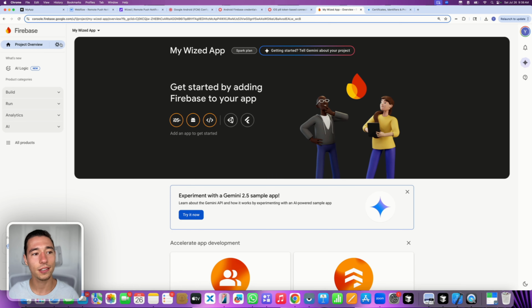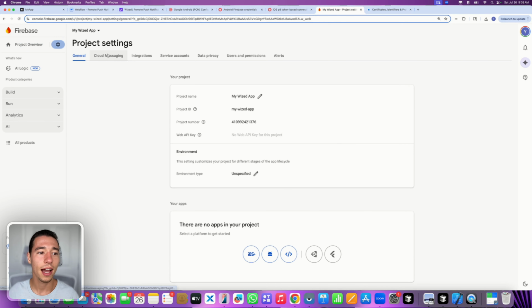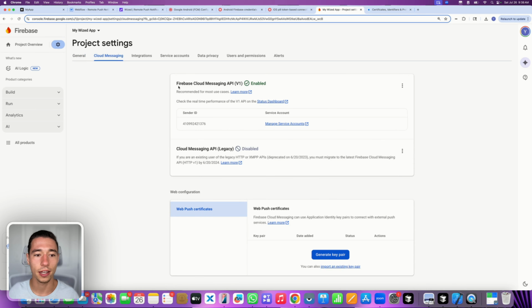So now here's what we're going to do. We're going to click on this little setting wheel here, go on project settings, and now go on cloud messaging. You want to make sure that Firebase Cloud Messaging is enabled. Most of the time it's enabled, unless you're using an old project that was created years ago. So you don't have to really worry about that. But if it is disabled, just make sure to click on here to enable it. And it needs to be the V1, right? It needs to be Firebase Cloud Messaging, the new one. That is usually by default though.